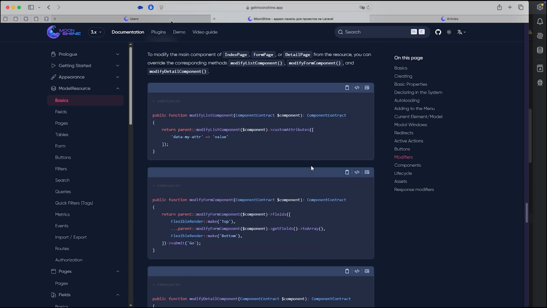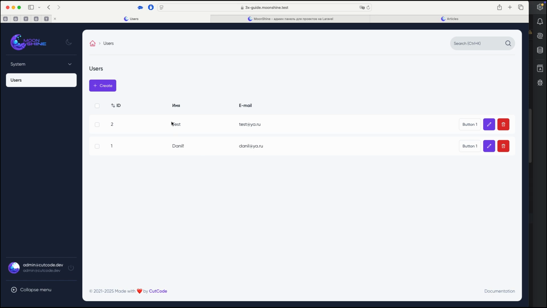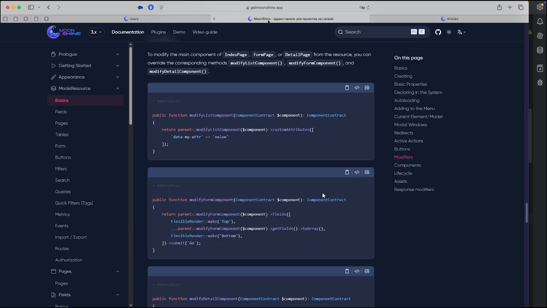So, friends, I'll remind you again, everything in Moonshine is components. This isn't some hack where we've drawn a custom table for the resource. It's a table component that you can use anywhere. On your pages, or here, adding a second one. And if you want to modify it or even replace it with something else, like displaying it as cards, for which we have a component, you can use the modifyList component method in the resource and return a different component. Or add certain attributes, classes, styles, we've already worked with this.